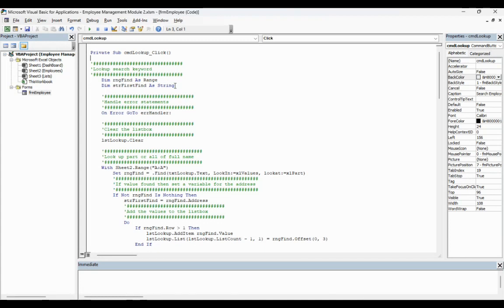First thing you have to do is set up a couple of variables. And I put range find. That's how we're going to find the name, and it's going to be in a range, so it's in a column. Then I also have a variable called string first find, and I've named that as a string. And you'll understand why I have that one here in a moment.